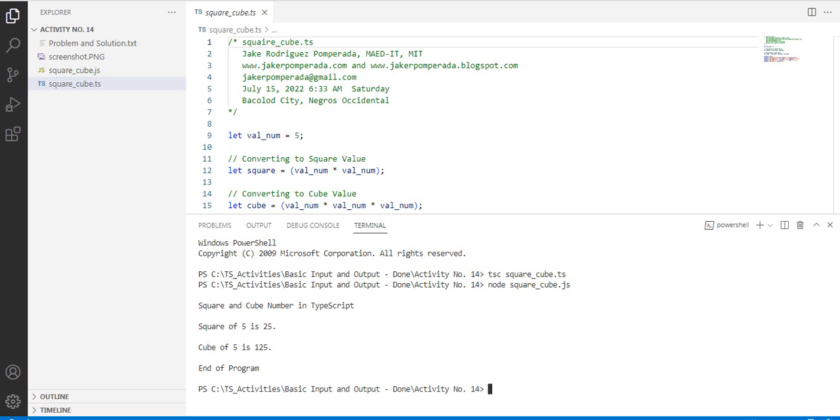So we have here the outputs: Square and Cube Number in TypeScript. Square of 5 is 25, cube of 5 is 125, end of program. Okay guys, so this is the end of our tutorial video, square and cube number in TypeScript. I hope that you have learned something new in this tutorial video.